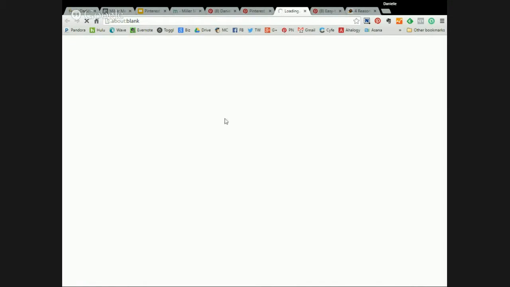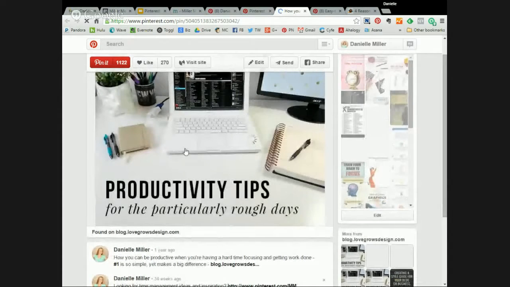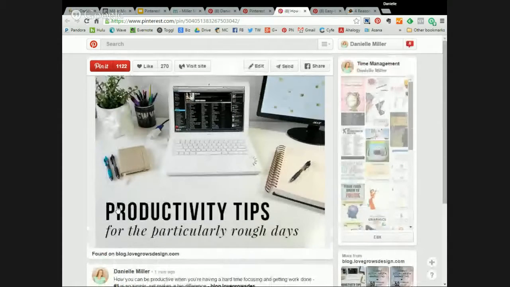So I would click on this pin and I would look at what they're doing right. I would look at the image that they're using. One thing that stands out right away is on this image, they put text right on the photo. I'd want to mimic that strategy when creating images for my website or my content. Putting text on the photo is important.